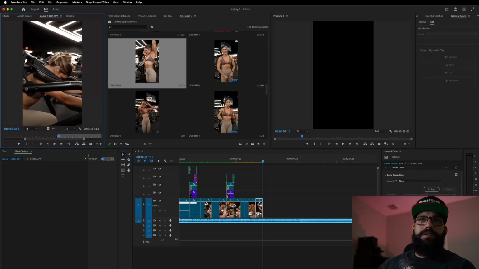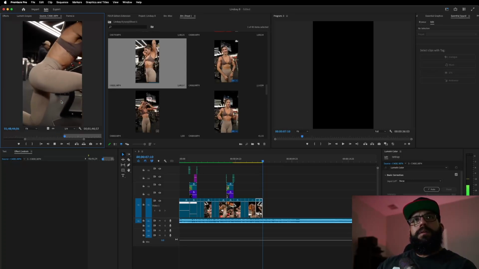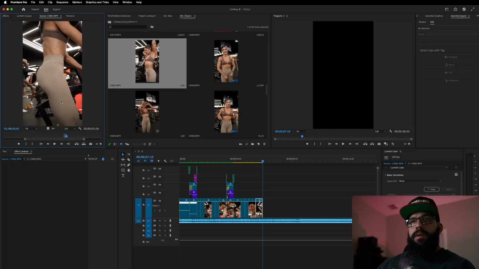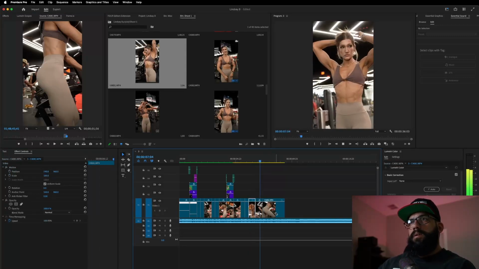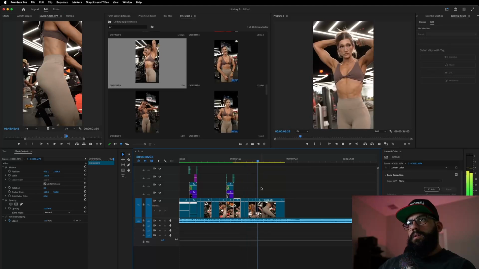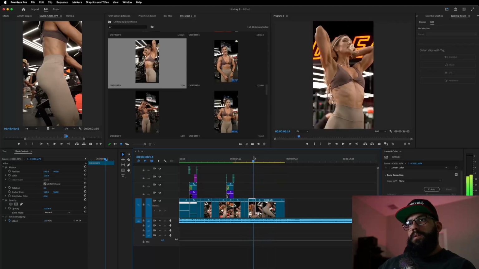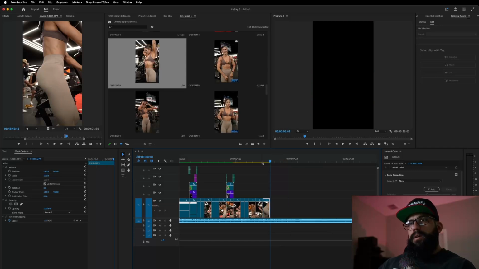See, I don't like this shot because you can't see her face. Let's see. I don't know if I'm going to like this because her face isn't in the shot, but let's see what it looks like. You know what? I think I do like it.